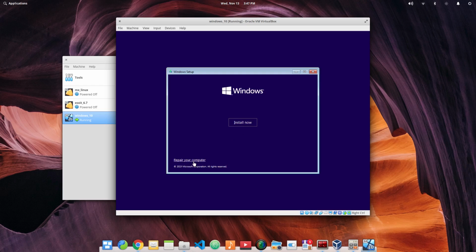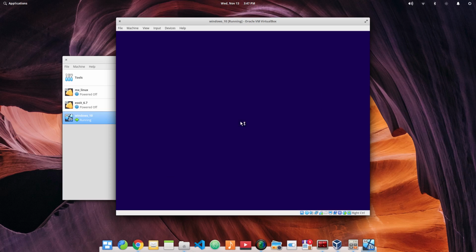You also can use this to repair your PC. You can use the install software or CD if you have either, and you can repair your computer with that menu right there. But we're just going to go ahead and select install now. And then the setup is going to run.